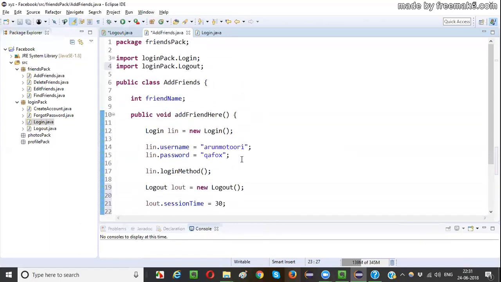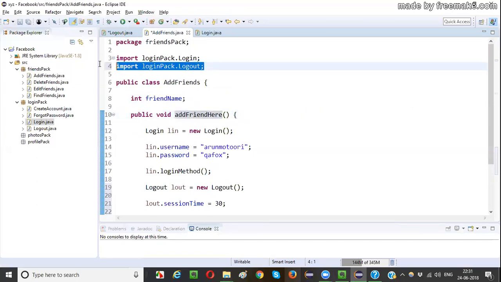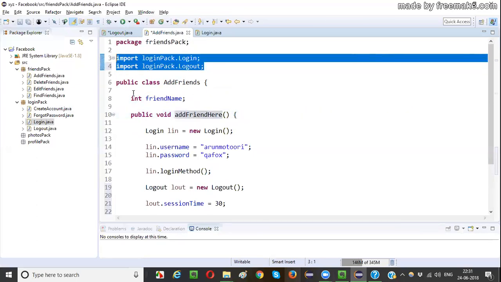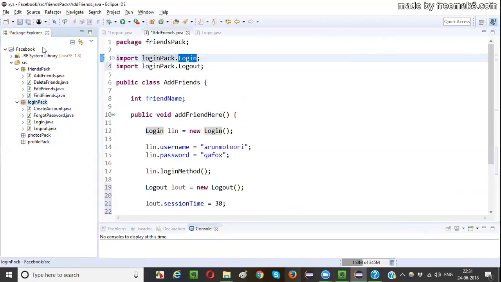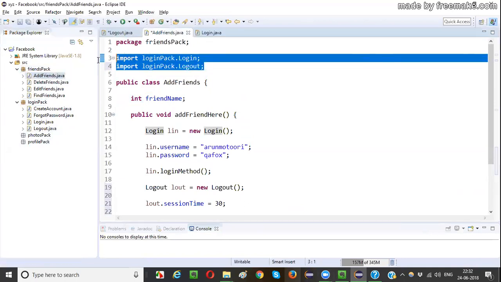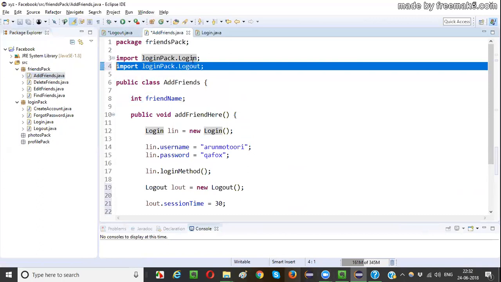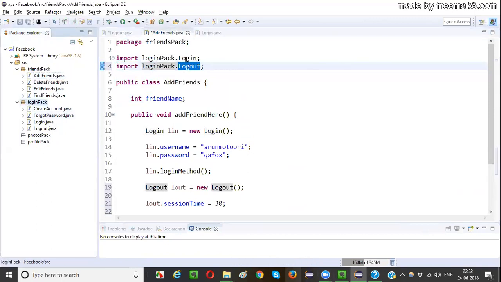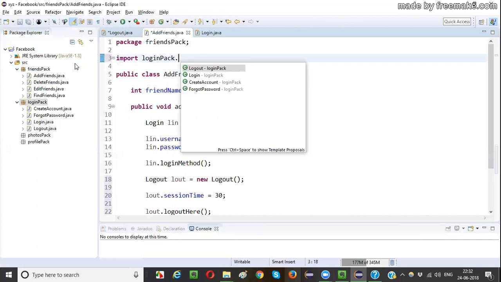Things are good now, but I can still optimize it, guys. For the number of classes I have to use from a different package, that many import statements I need to create. If I have to use the login class from a different package and the logout class from a different package in this add friends, I have to write two import statements. Is there any way that I can optimize this? Yes, guys. Since login and logout are from the same login package, you don't have to write this many statements, and in future also you don't have to refer to that. Simply say dot star.